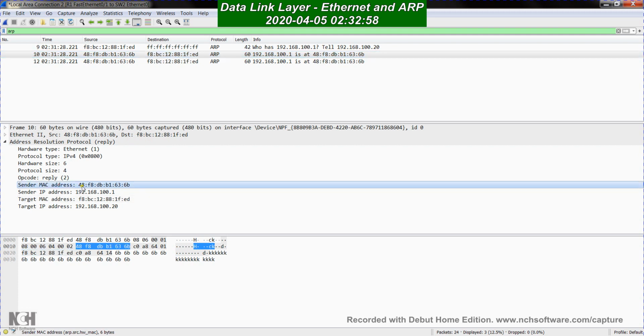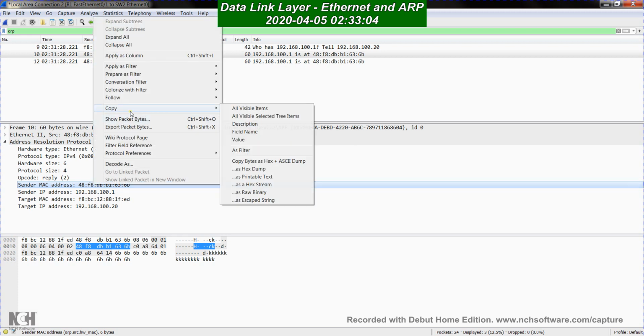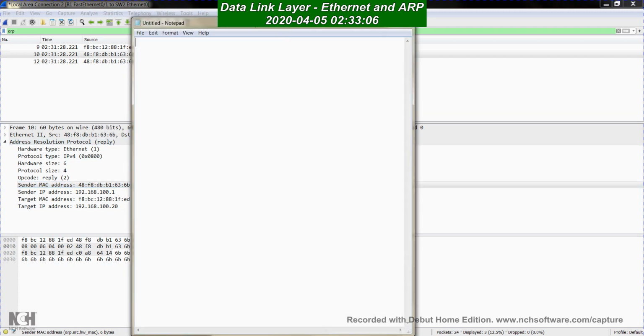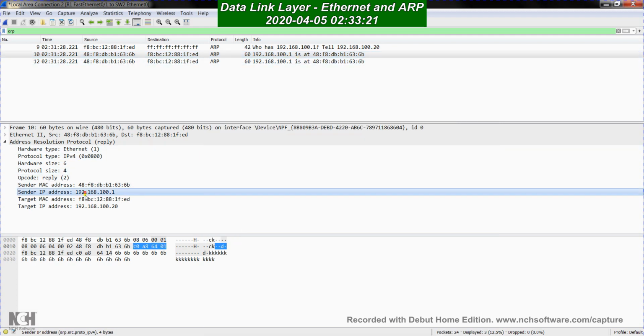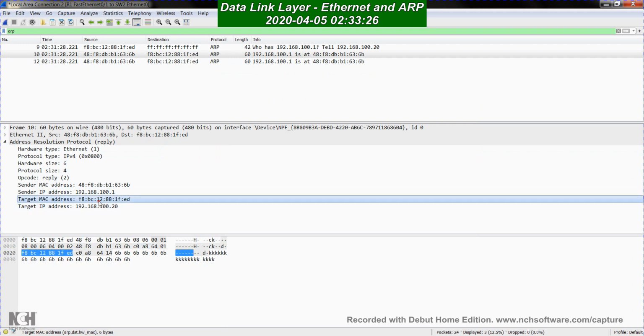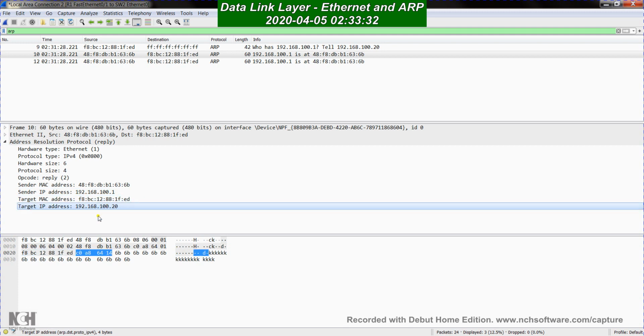So this is the sender MAC address. This is the MAC address I'm looking for. Okay, so I can do a right click, copy the value, and here I open Notepad and paste. So this is the MAC address of the machine whose IP address is 192.168.100.1. This is the sender MAC address, IP address. Sorry, this is the target MAC address, which is the MAC address of my computer, and this is the target IP address, the IP address of my computer. So as you notice here, all the information is available.